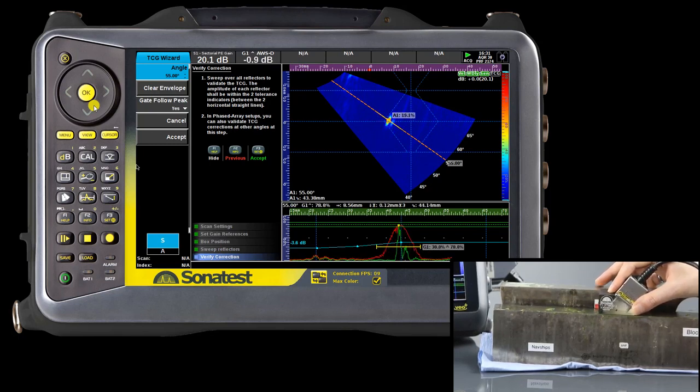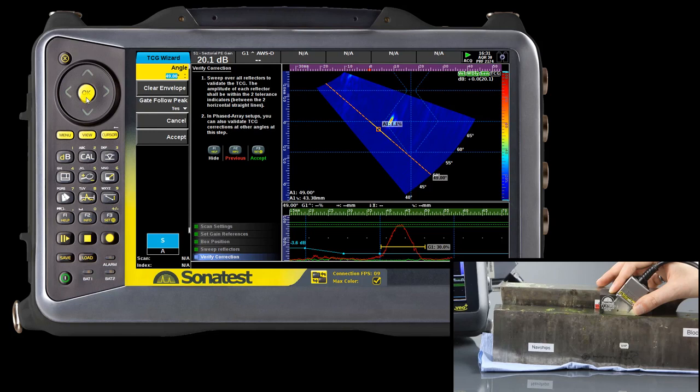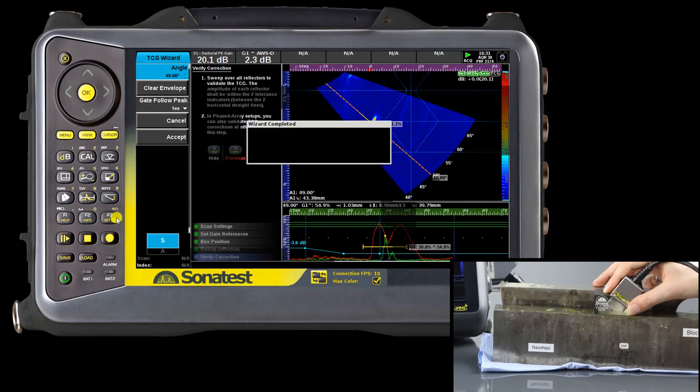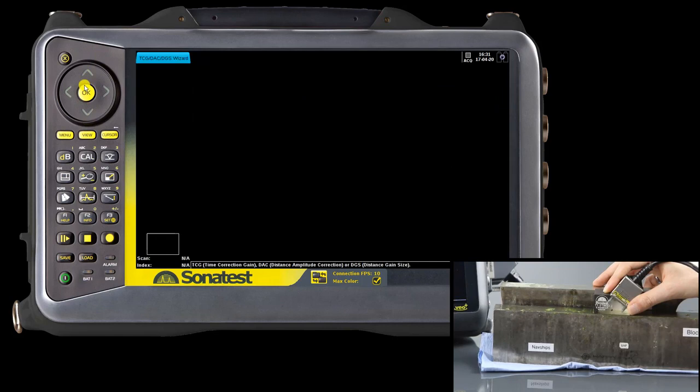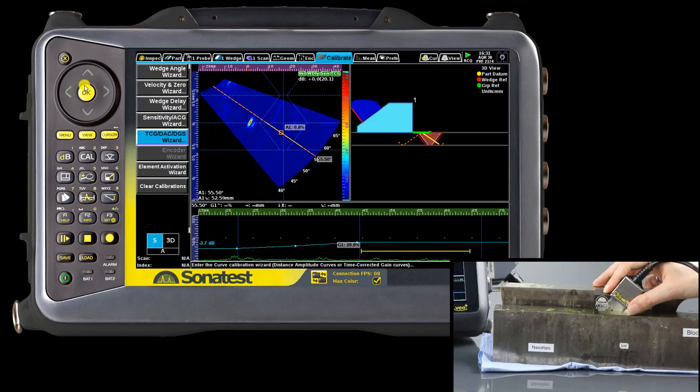Every reflector on every angle should fall within the tolerance of 80% signal response. We should also see that every angle has a distinct TCG curve. Once completed, all the calibration markers will be green and the signal response for a given reflector would be the same regardless of its depth, distance from the wedge or the angle beam orientation.